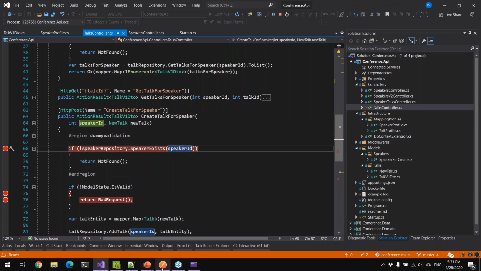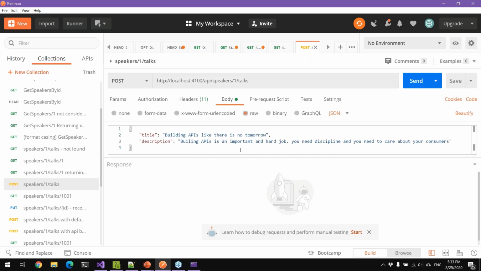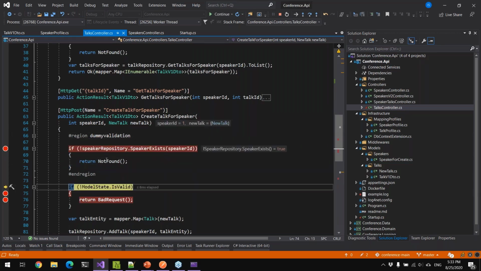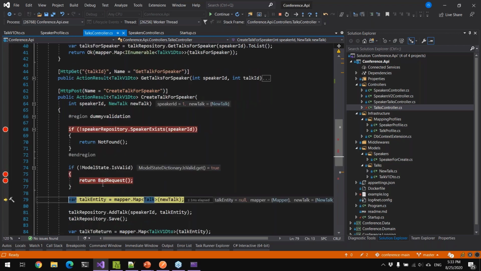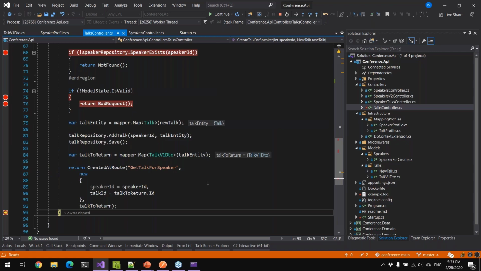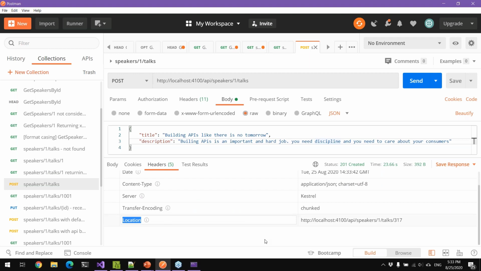Okay. So let's see what happens if I want to post something to create a new talk. So I have a title and a description. Okay, if I issue the request, I need to check here that if the speaker doesn't exist, I will return a not found. But if the state is not valid, I will return a bad request. But if it is valid, I will save it in the database, map it, and then return this, CreatedAtRoute. Okay, and if everything is just fine, I'll get back the ID of the newly created entity. I'll get back the 201 status code. And more than that, in the header section, I should have a location property for the new thing created.